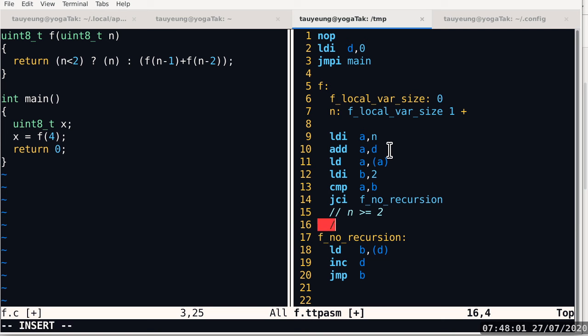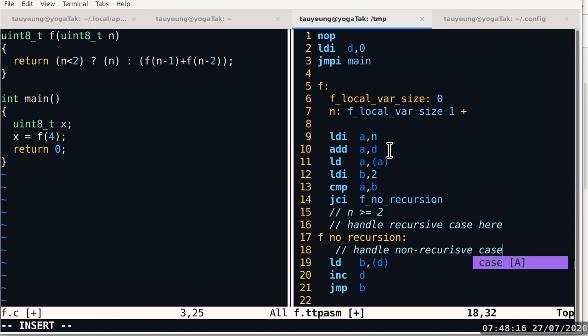So we are just going to say, okay, handle recursive case here, and then we'll say handle non-recursive case here. As it turns out, the handle non-recursive case is really easy. Absolutely nothing. We don't need to do a single thing, because the non-recursive case is to return the value of n, which is already in register A, the way we set it up. So there's absolutely nothing we need to do here.